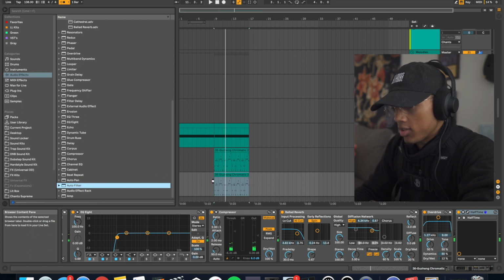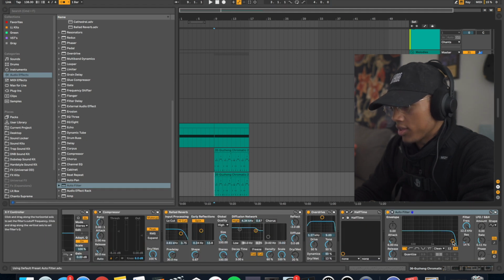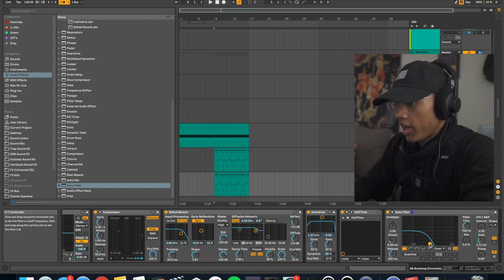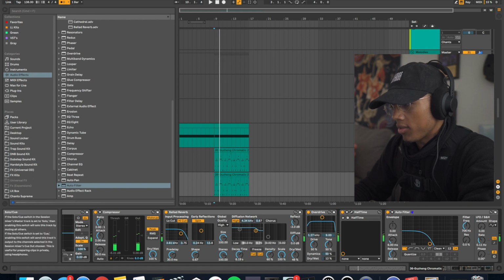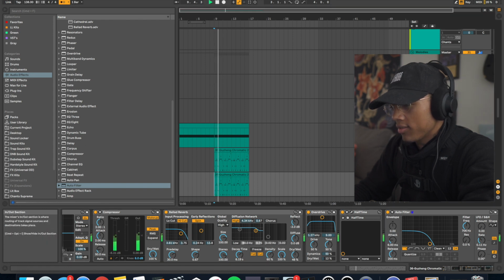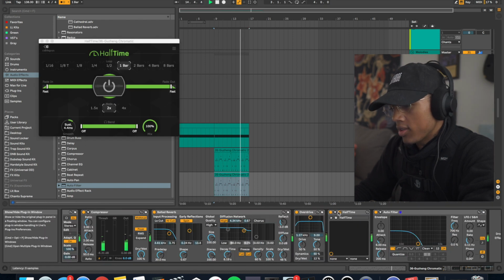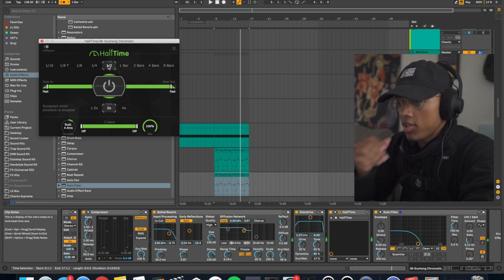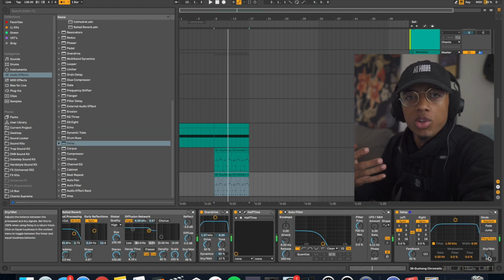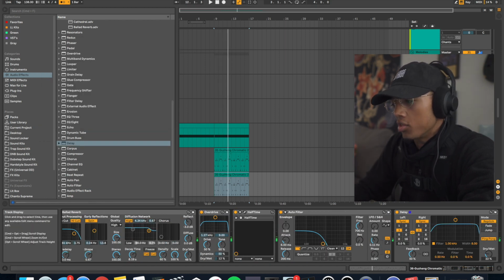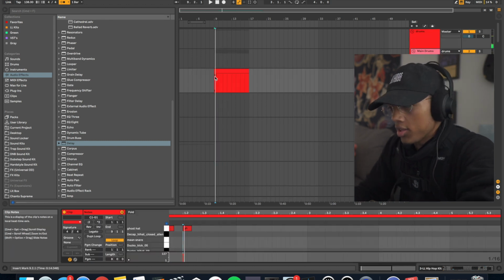Then what I'm gonna do to this is I'm gonna throw on an auto filter, kind of just mush it out a little bit, and then I'm gonna just play around with this decay time on the reverb. So now we've got this. That's pretty neat. So now let's kind of just play with the halftime parameters here and see if we can get something cool. So now it's something that you don't even really recognize as a guitar. All right, so we're just gonna start writing in the beat.